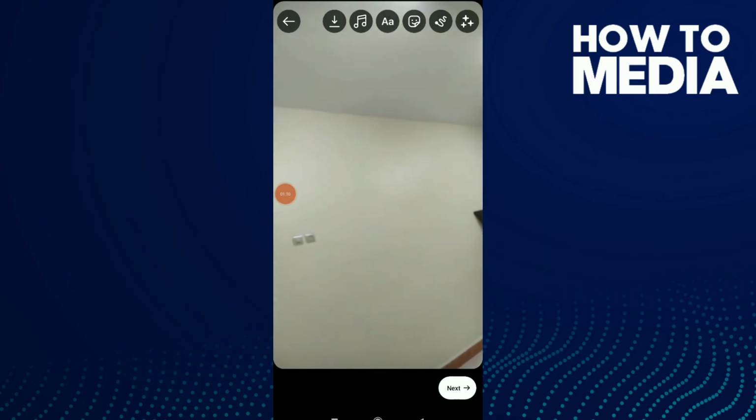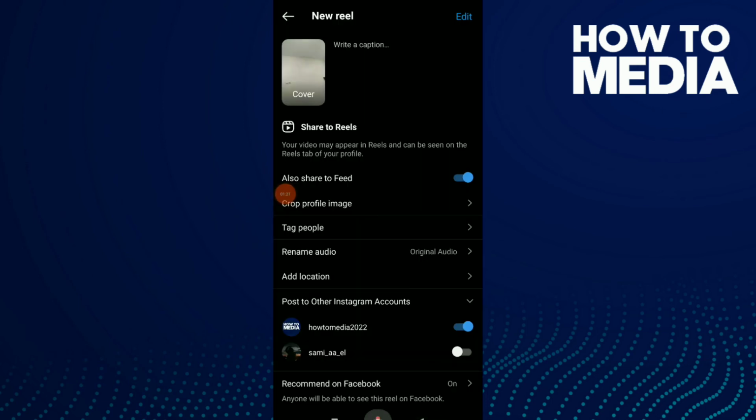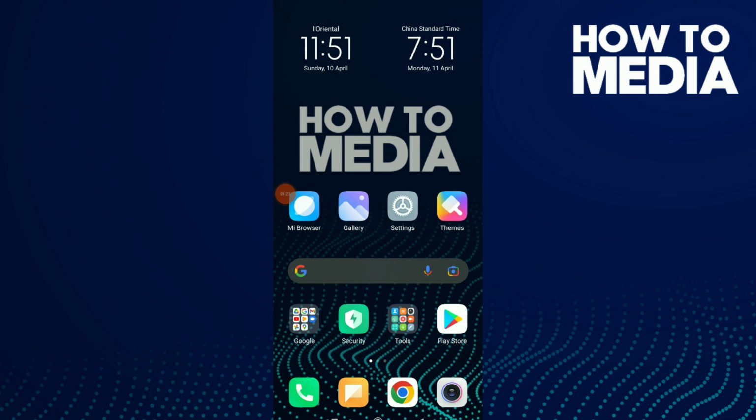and now you can edit the video. You can use sounds and you can use text, stickers right on the video, and click on next. And this is it. This is how you can edit drafts on Instagram. It's so easy and quick.